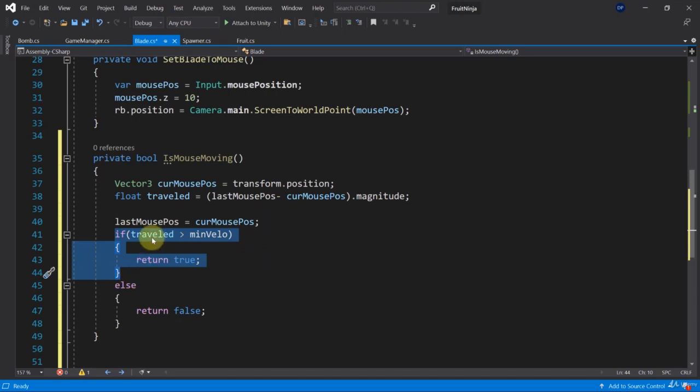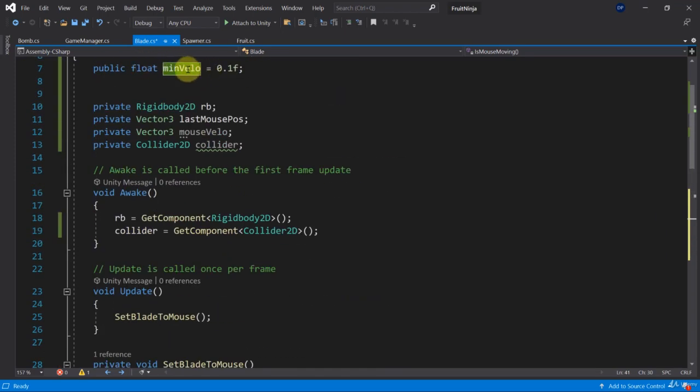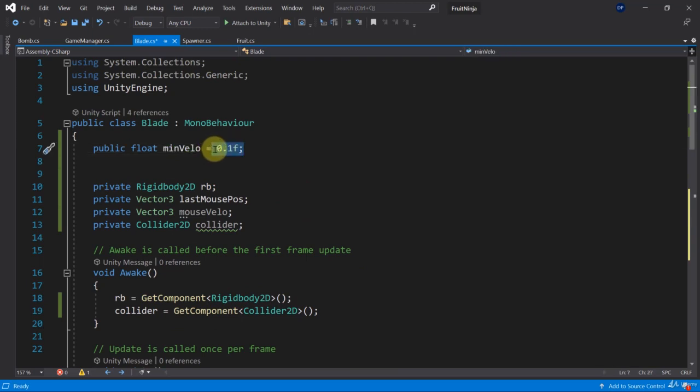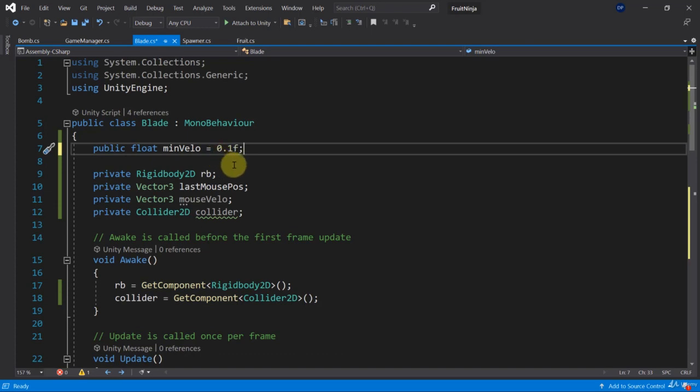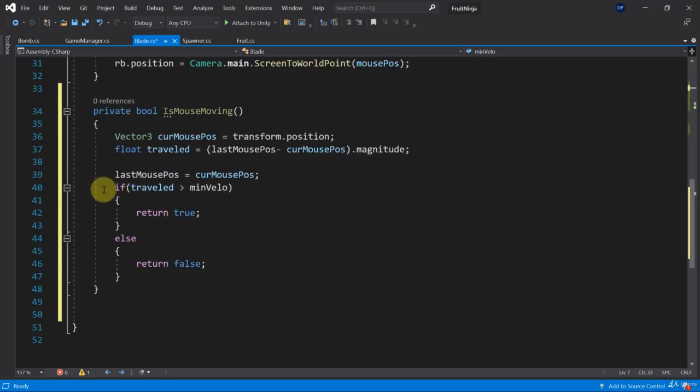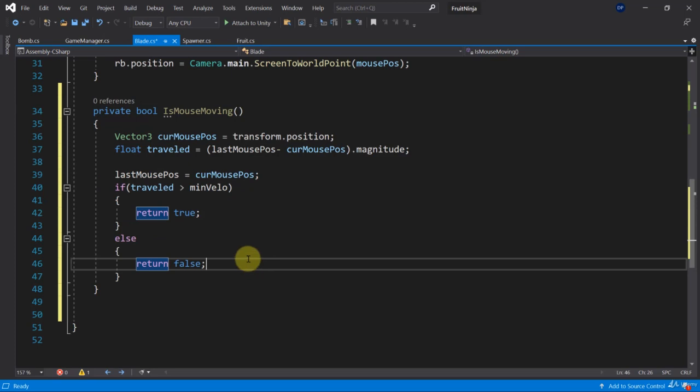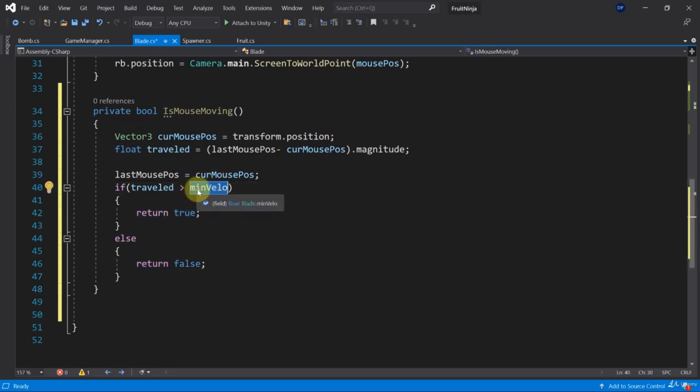And then we can double check that we travel more distance than our min velo is. So here it is, min velo, which we defined as 0.1. So you can see we didn't use a vector, we just used a float here, which is a lot easier because we just say, okay, did it move a certain length in the 3D world? So that's what we're checking here. And if it did, then return true, otherwise return false. Because if it did, then we know that we traveled more than the minimum velocity that we have defined, and we will consider this as isMouseMoving.